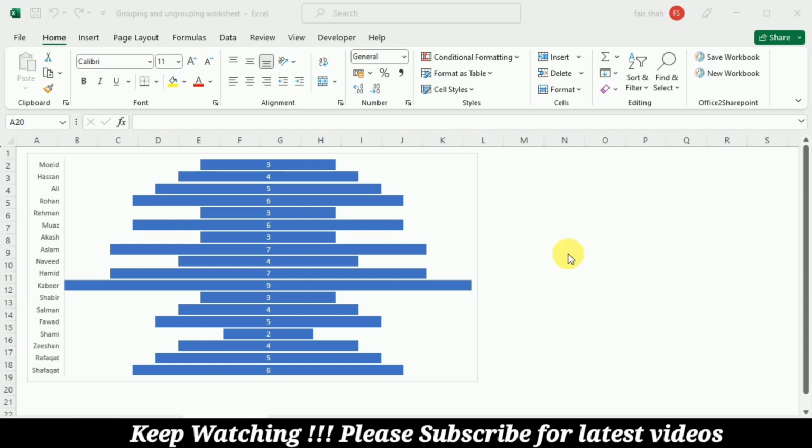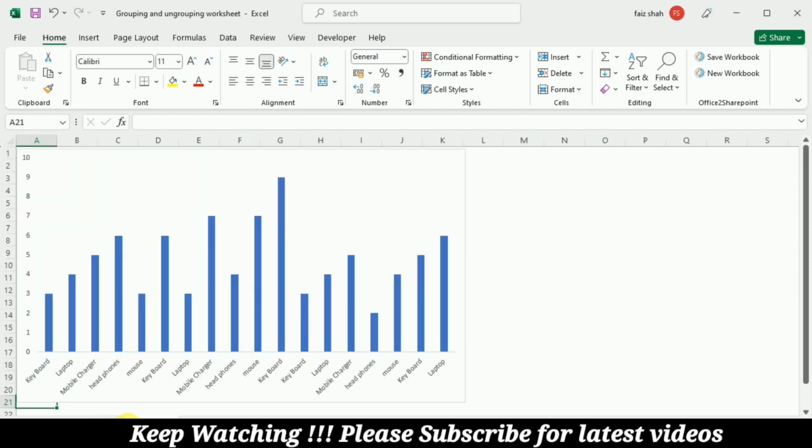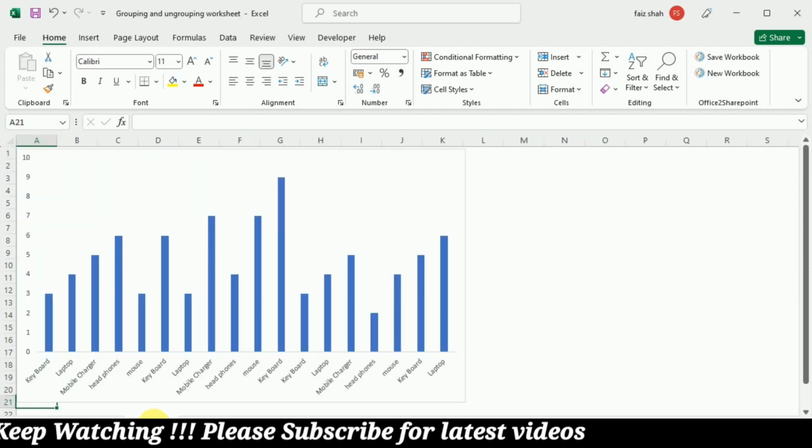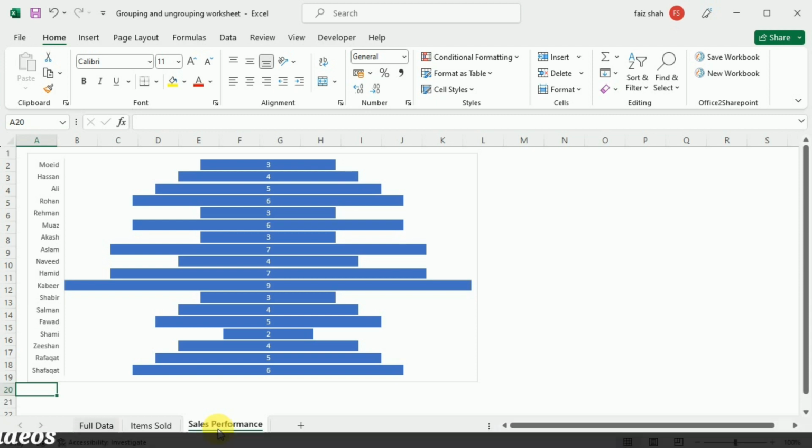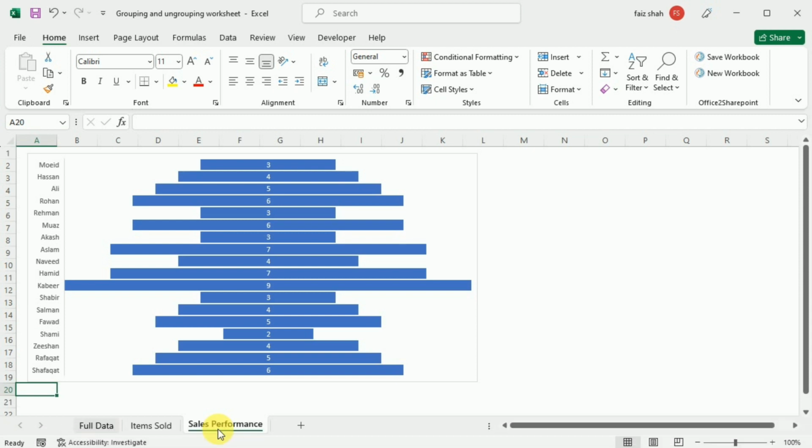So in our example, we have 3 worksheets in this workbook. We have the full data of the sales, then we have the item wise bar chart, and in the third sheet we have the sales performance of different sellers. And we want to group these 3 worksheets.